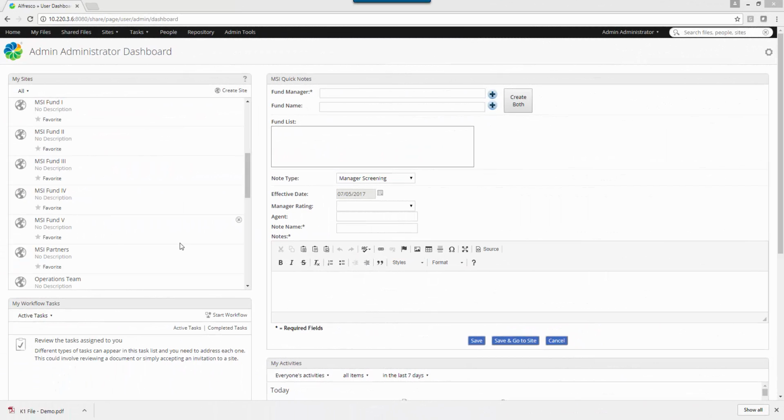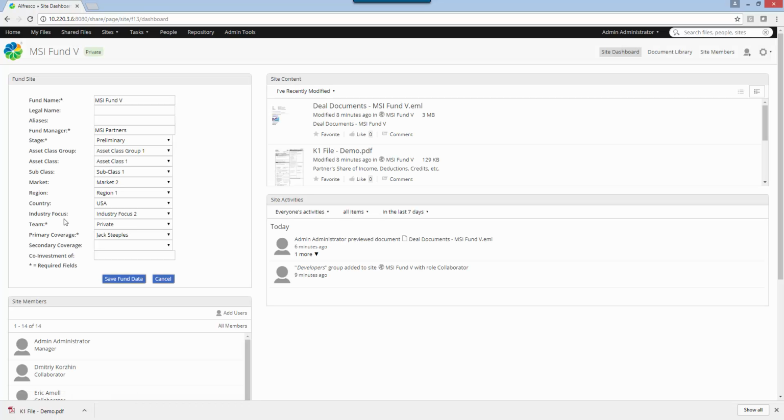Here we are in Alfresco Share, and of course I've logged in as admin, so I've got the administrator dashboard. If I logged in as my name, I would have my name here, dashboard. So from here I'm able to go take a look at the location that I created for Fund 5. So here it is right here, MSI Fund 5. I can click on that, and of course it built this entire site all from that email.